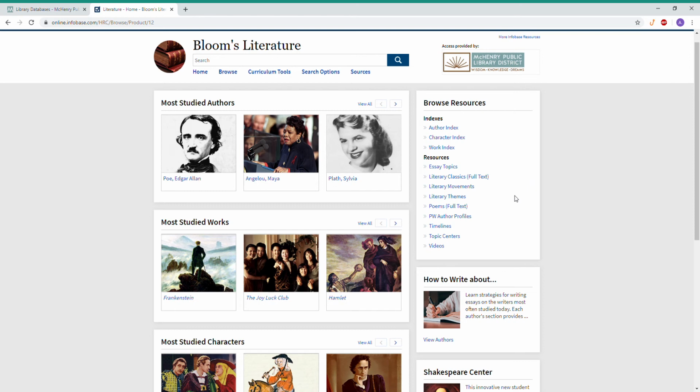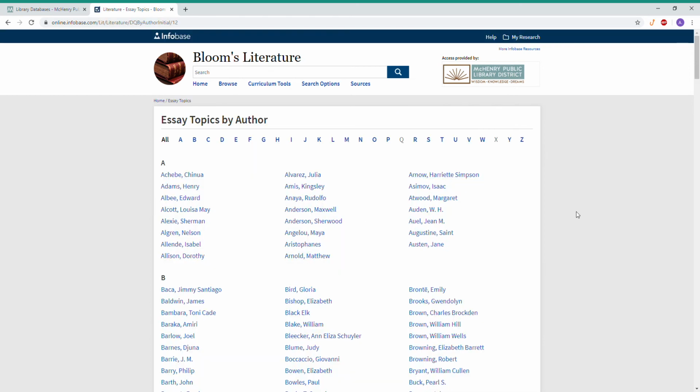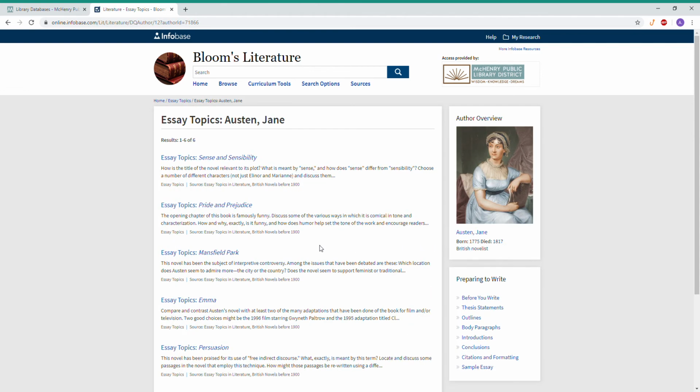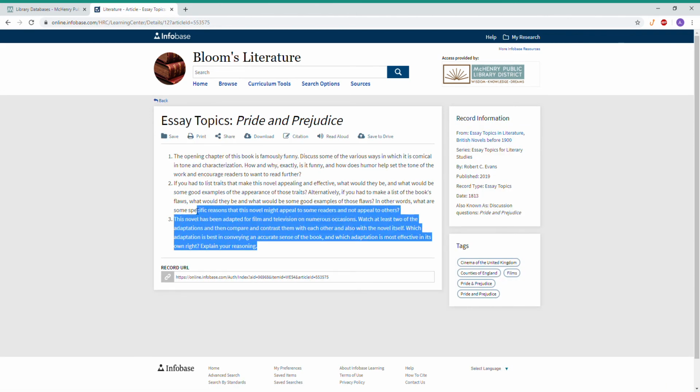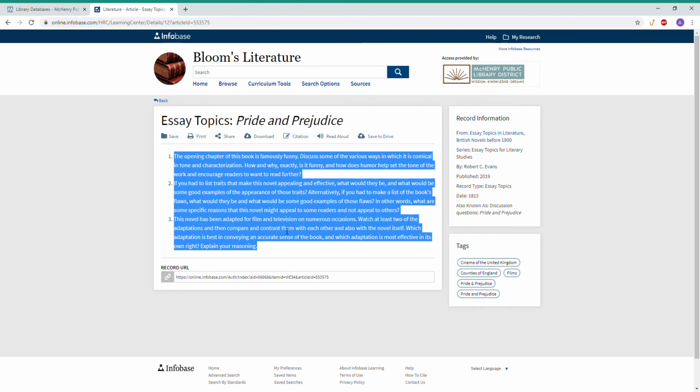But one that I really wanted to highlight is essay topics. So when you select that, it will give you a list of various authors. You're going to select whoever you might be interested in. I'm just going to select Jane Austen again. And it will give you a number of topics that you can use when writing about that author. So for example, you're reading Pride and Prejudice in class. You can select that, and it will give you a list of different discussion questions that you can use in order to create an essay. So this is a really great way, especially if you're struggling to find something to write about.